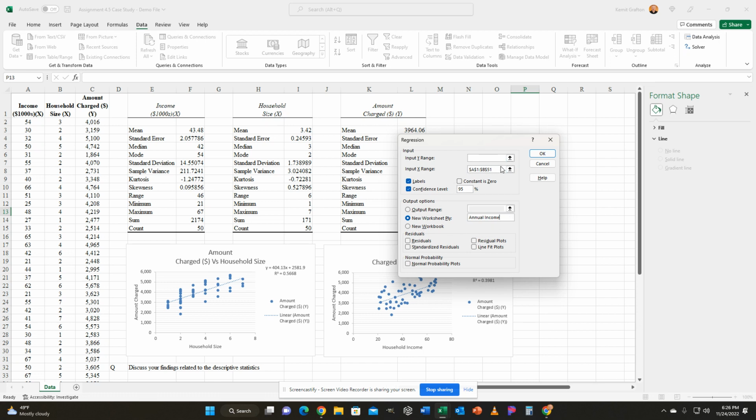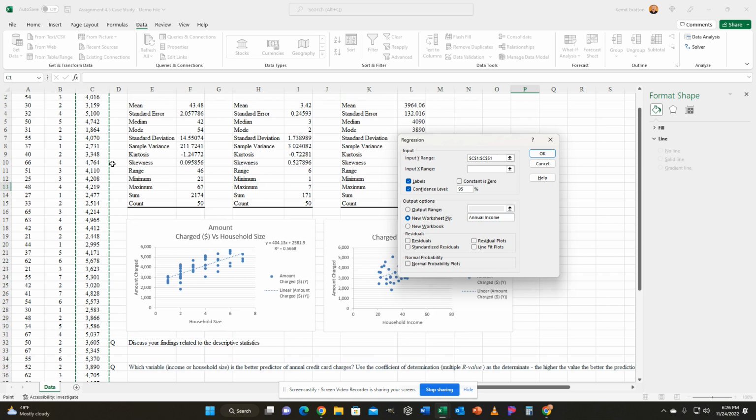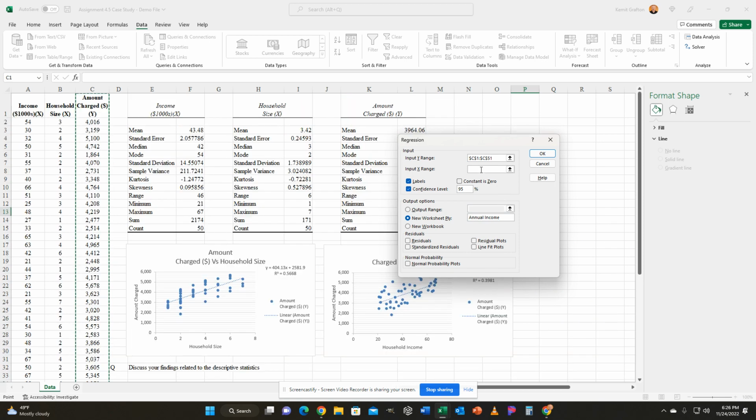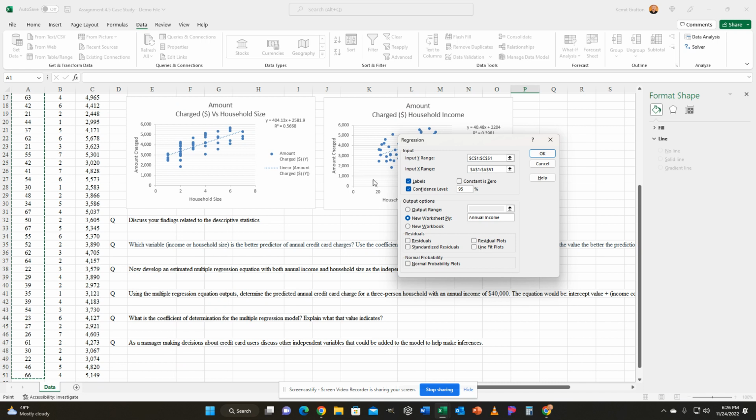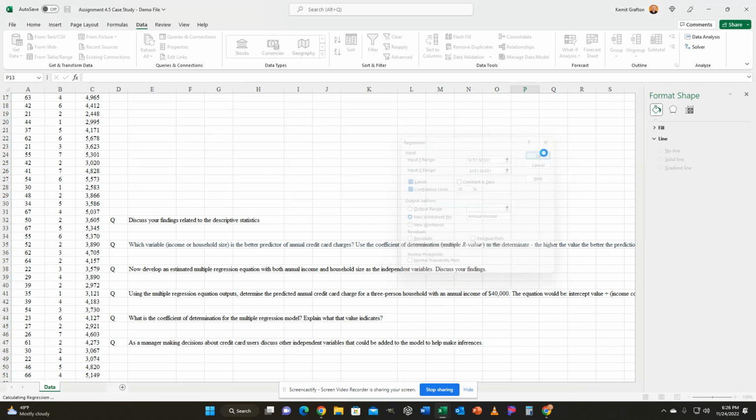And so our Y value is amount charged. So Control Shift Down Arrow. All right. And then our independent variable is going to be annual income. So let's do that. We want to make sure it says Labels. We want the confidence level to be at 95%. We're going to put it in a new worksheet, which will come up in a tab below.